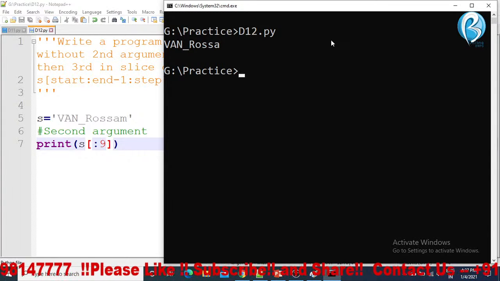0 is the starting index by default, and 9 we are providing, so 9 minus 1 is 8, hence it is removing m from the last and we are getting Van Rosser as output. Any doubts? Okay, let's move on to the next one.